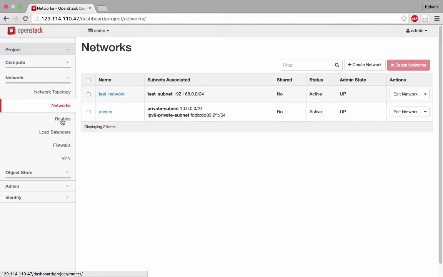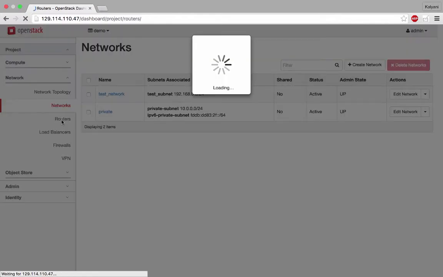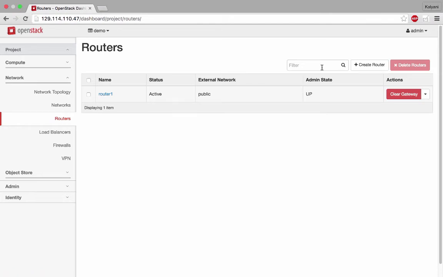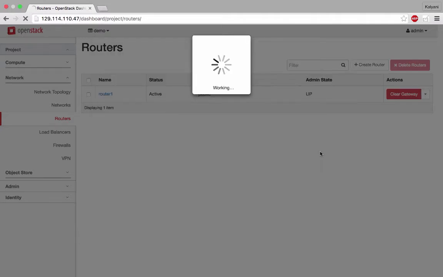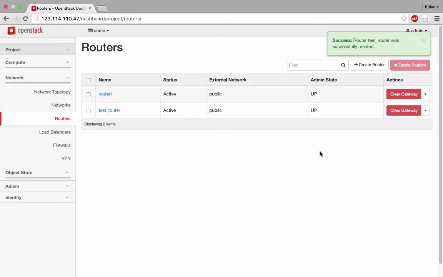Under the Networks tab, in Project, click on Routers category, then click on Create Router. Select a router name, an admin state, we're going to keep it up, and external network, if you want it shared to be public or not. We're going to keep it public. Create router. There, you have a router running.